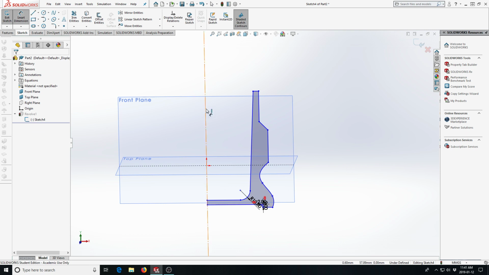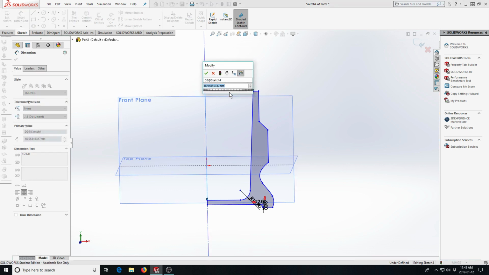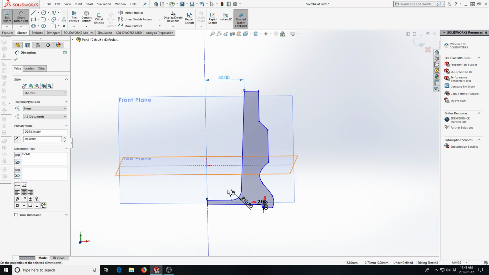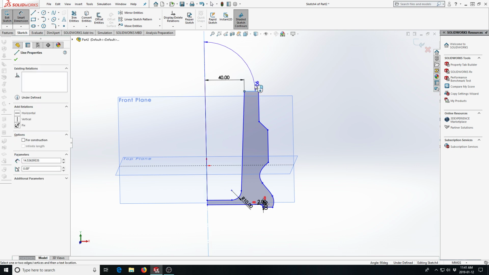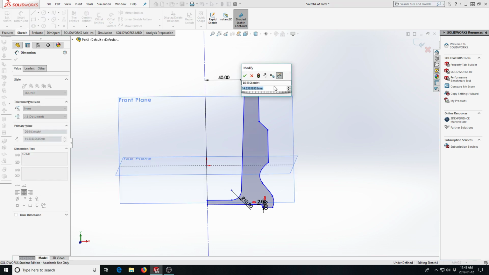So I can start putting in some dimensions. I'm going to dimension from here to that point. Do I want the inside of my coffee cup to be 48? Yeah, I think I want it to be 40. And it moved everything else in. Do I want the thickness of my coffee cup to be something? So I'm going to dimension that. I actually want that to be 5 millimeters.